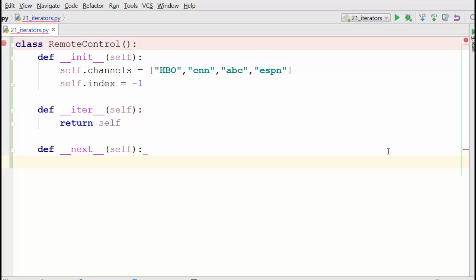Whenever you call next on an iterator object, it always gives you the next result. So for the first thing, I want to increase the index by 1. Let's say you have a remote control, you start your TV, and you were at -1. You now want to come to the first channel, which is HBO. So that's why I'm increasing this index.